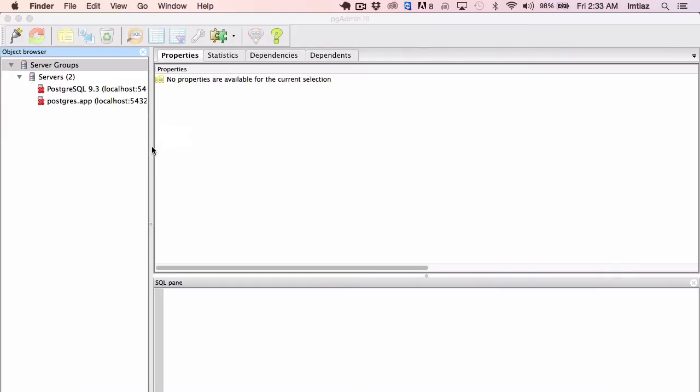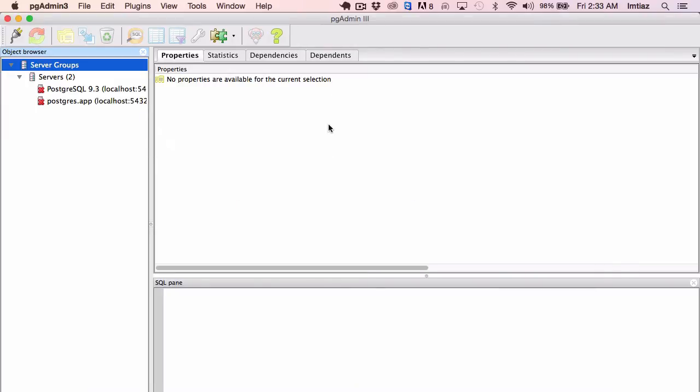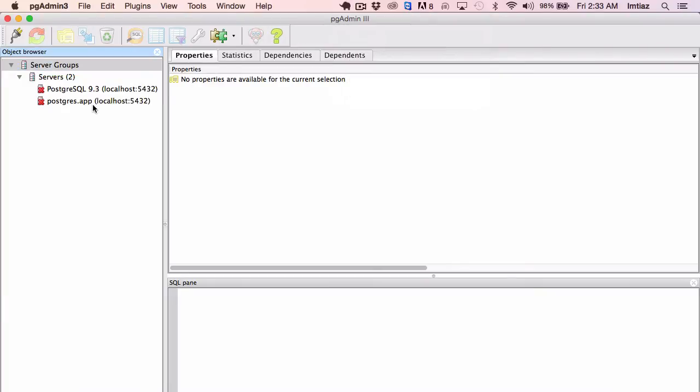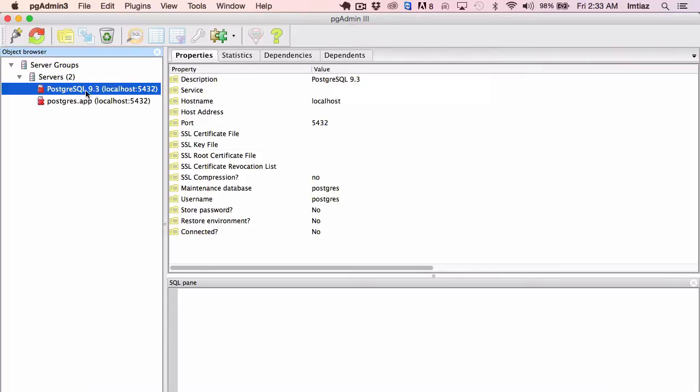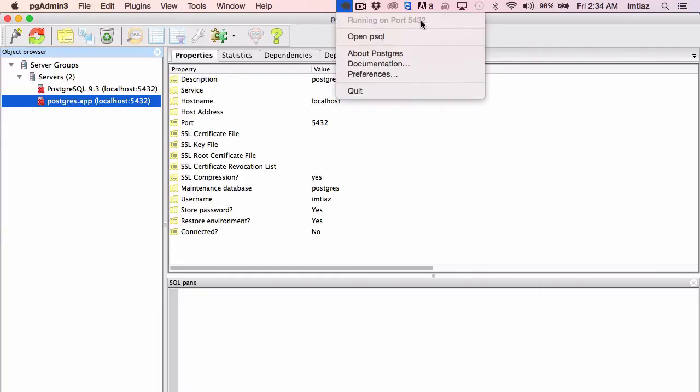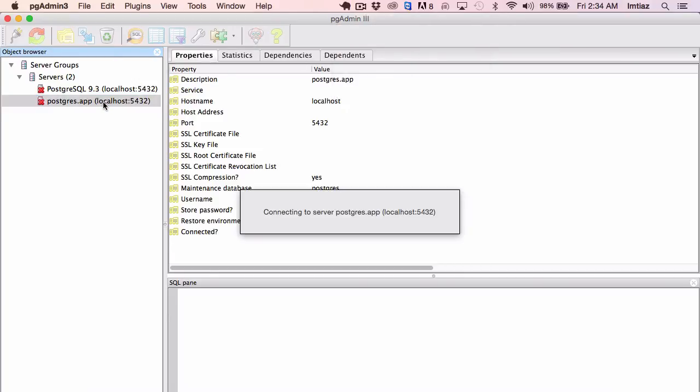Let me close this. Now remember what I said about the port. If you hover your mouse over this elephant and click here, it's saying running on port 5432. So click on this where it says postgres.app. You may have this top link or you may not, but there are two servers on my computer, and I'm going to pick the one that says postgres.app. Okay, and I'm going to make sure that the port number over here is the same as the one for the server that's running. All right, so let's double click here.